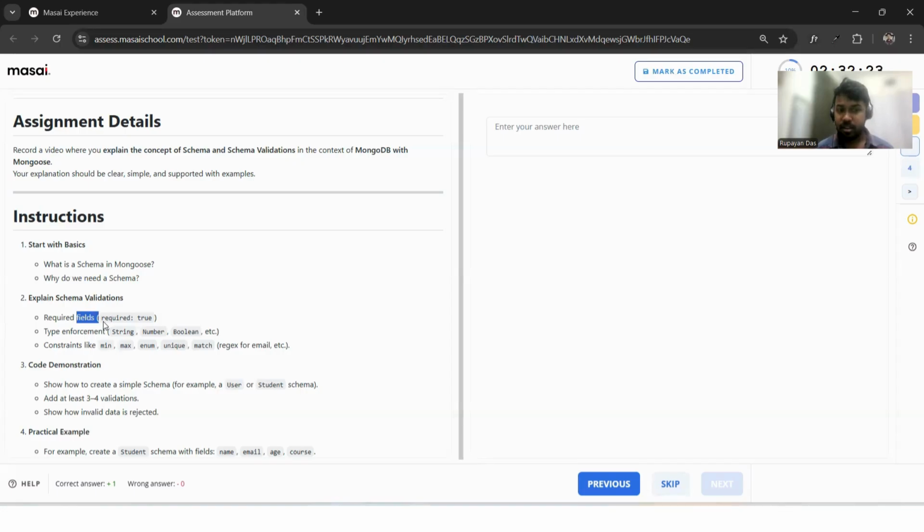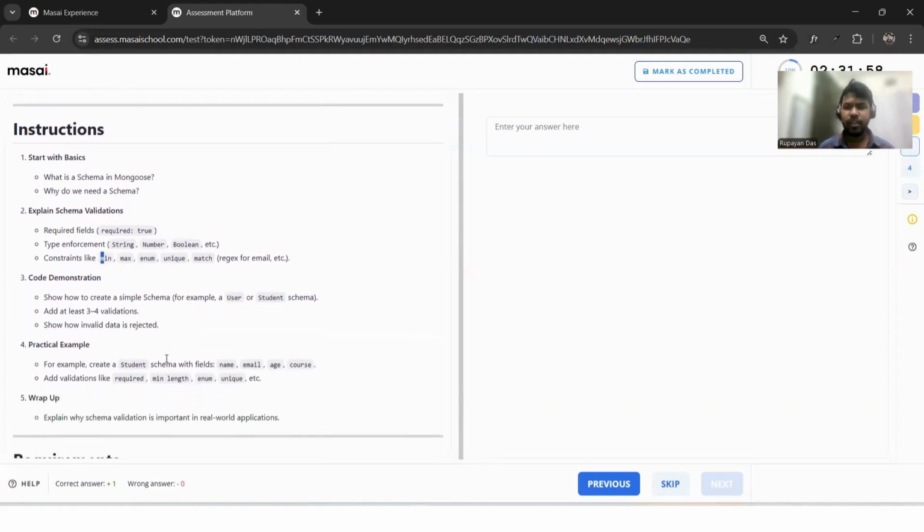There is also something called required. Where we give required, we need to give a value in that field. For validators we can use string, number, boolean, etc. And there are some constraints, like suppose I want to give an age between 18 and 100, we can use min, max, etc., or unique for a unique value. We can use these to validate the data. So let's go to VS Code and check how it works.